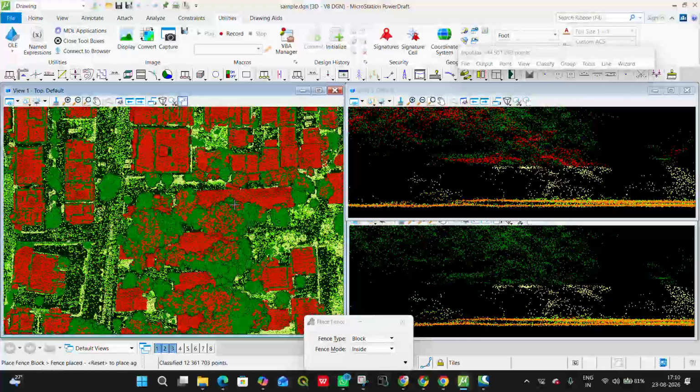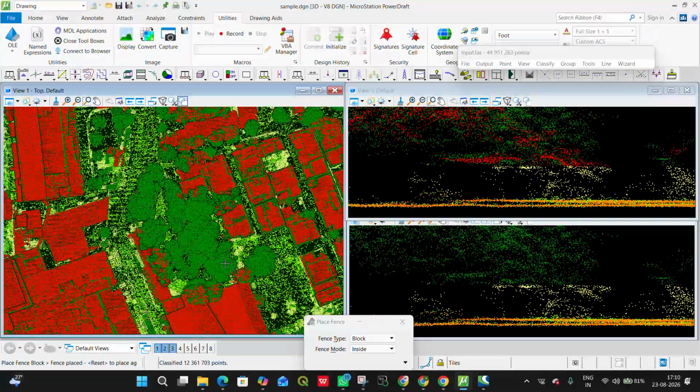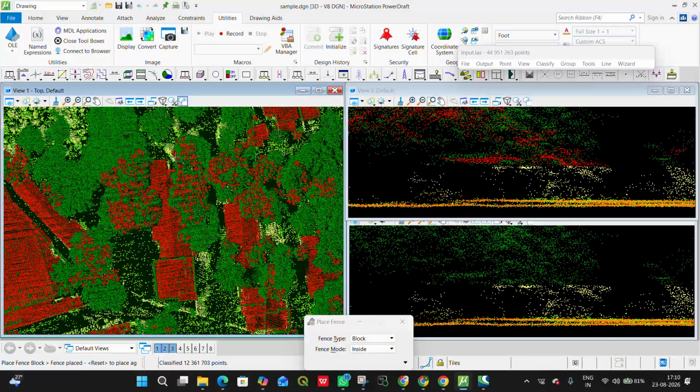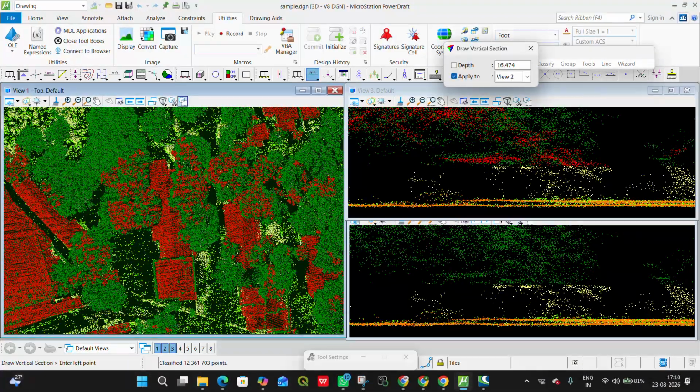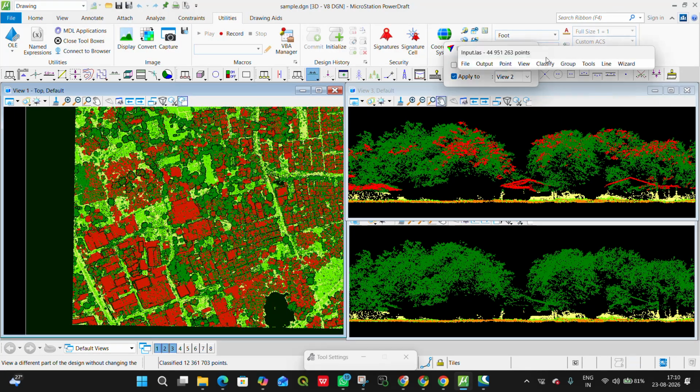In this case, you can reduce the building size. If you reduce the building size, you can get buildings without picking up vegetation like this. So I undo this macro. Undo is not visible now. Okay, we can move forward.